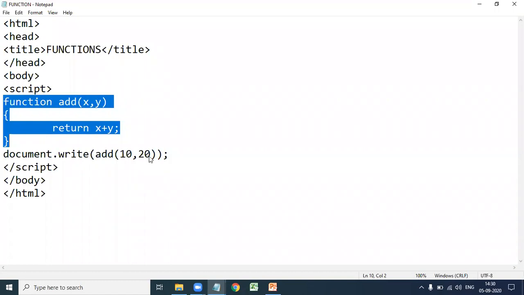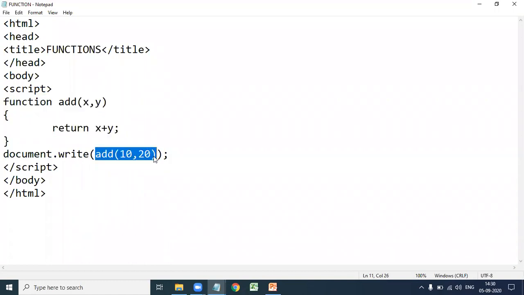Okay. So this function definition has the function keyword, the function name is add, and the parameters are x comma y, enclosed in round brackets. Next, return statement, return x plus y. So it returns the value of x plus y. Next, function call. Here document dot write of add of 10 comma 20. So here actual parameters are 10 comma 20. Formal parameters are x comma y.